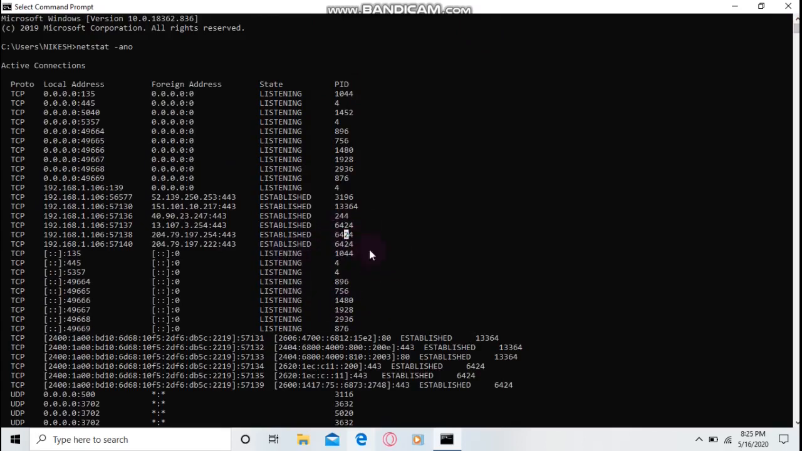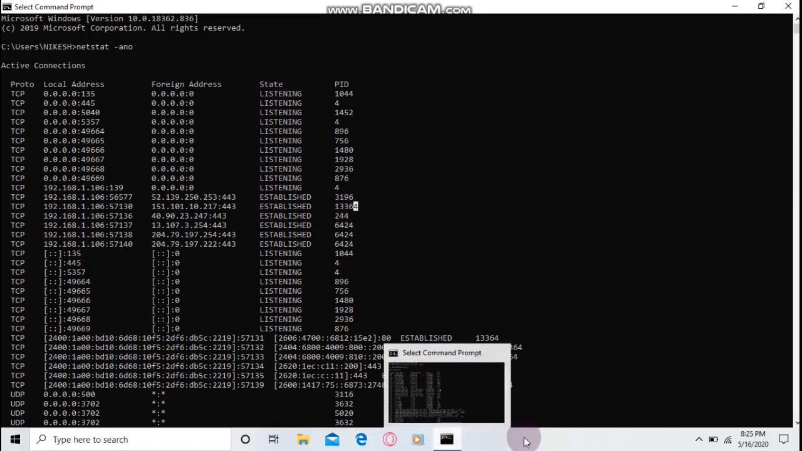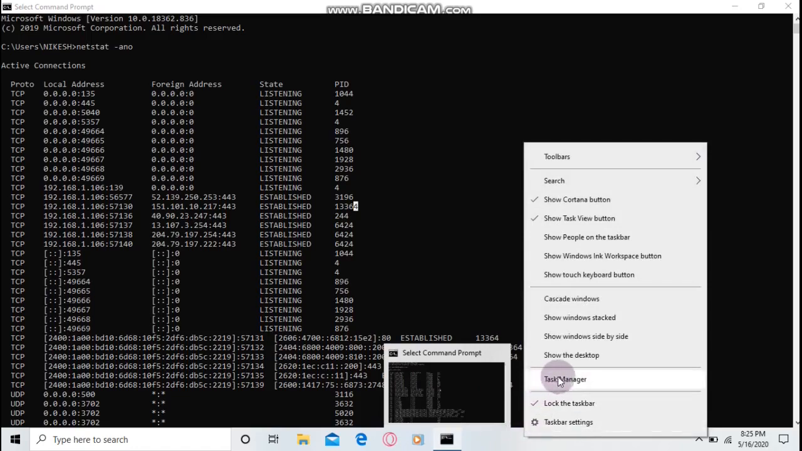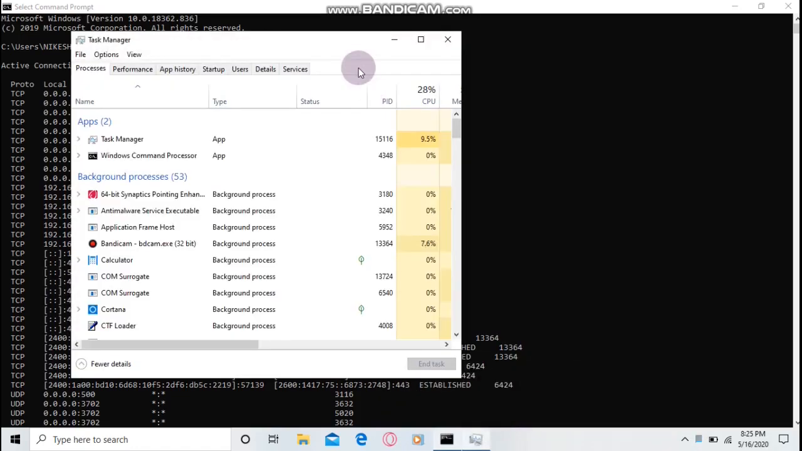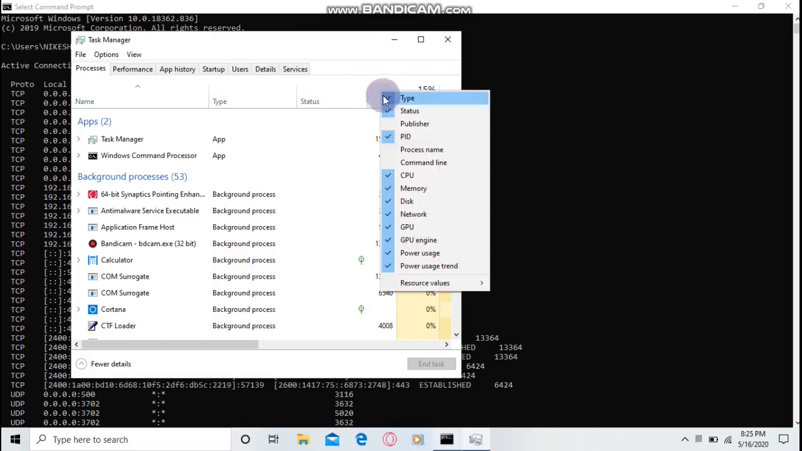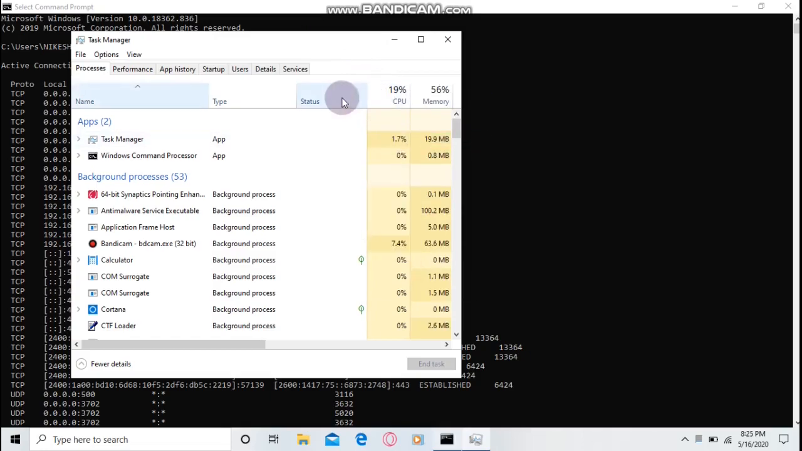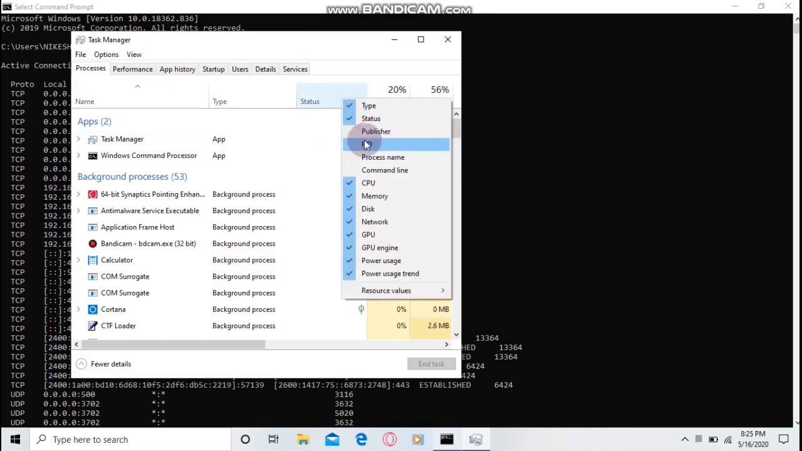We have to check those connections. So note this PID number. This is a very important thing. Now open the task manager to verify whether this connection is secure or not. If you don't see the PID number, then right click here and check this box.